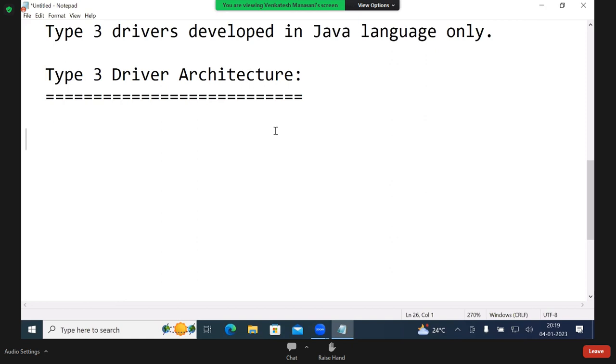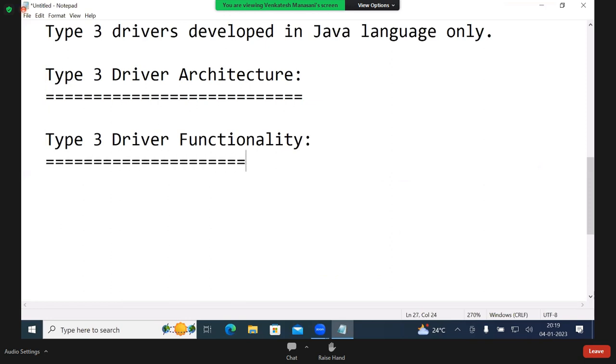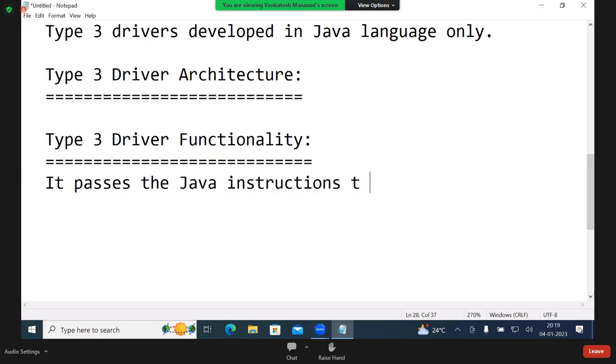Now, type 3 driver functionality. Note. It passes the Java instructions to the middleware system. It doesn't do anything else. It just passes the instructions to the middleware system.